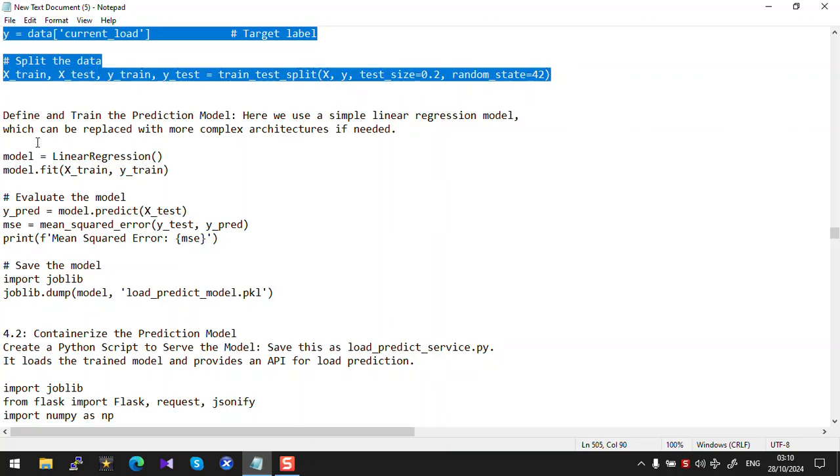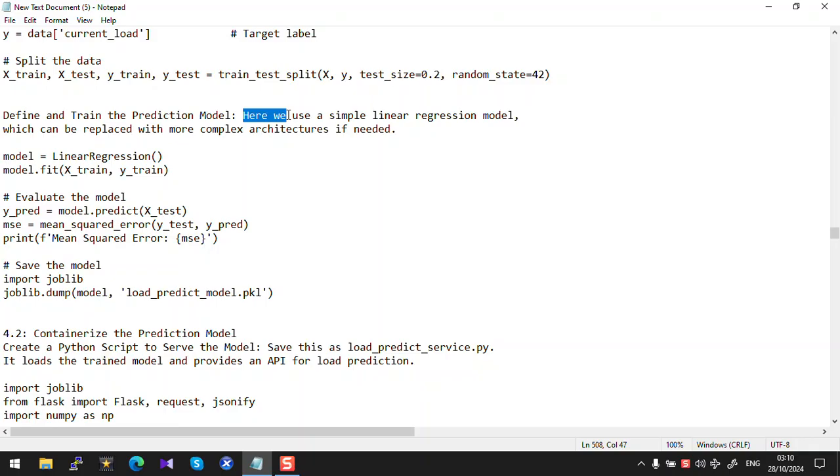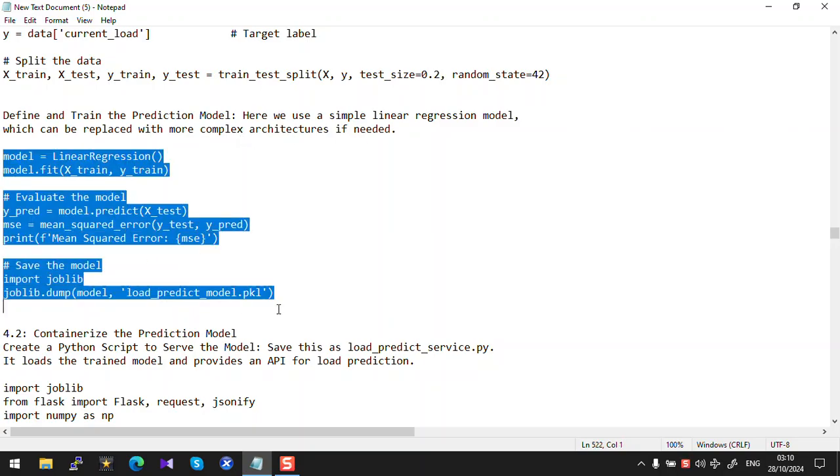And define and train the prediction model. Here we use a simple linear regression model, which can be replaced with a more complex architecture if needed. With this script.